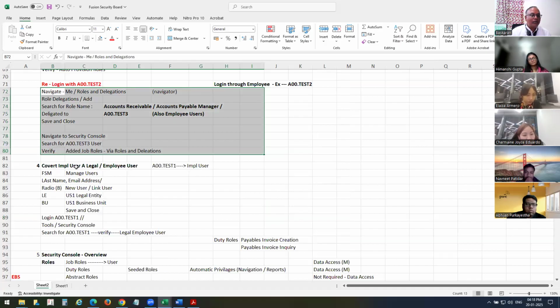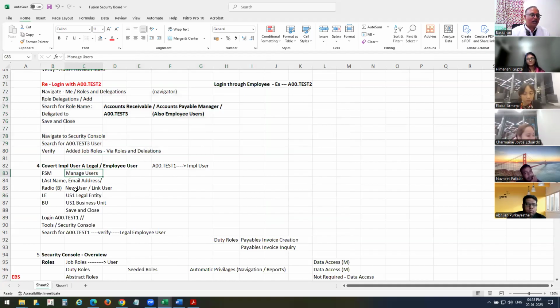What is the last topic? Convert the implementation user as a legal or employee user. Which is the one? Test 1. Where do we have to go? Any user you can log in, on the condition that you should have application implementation consultant. That's it. Then you can go to manage user, complete all the information and then link the user. I will repeat: you are going to link the user, not a new user. Link the user. Comfortable?